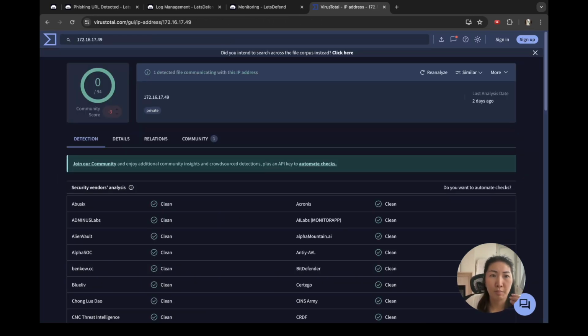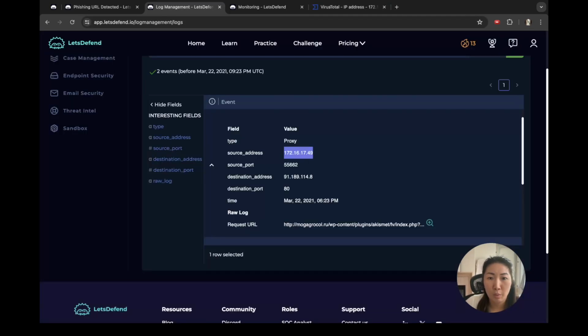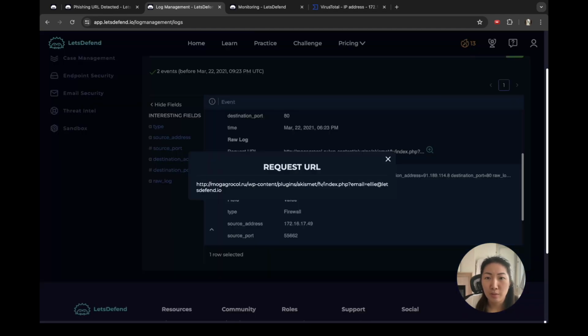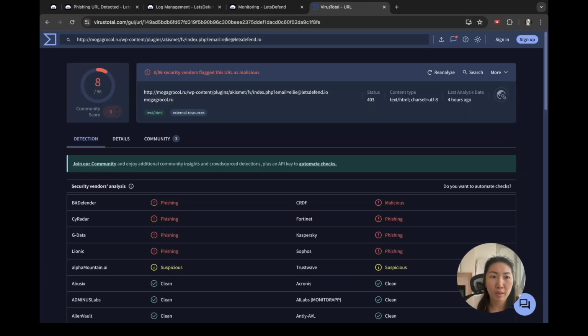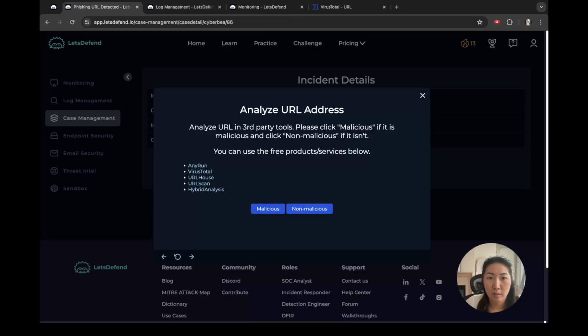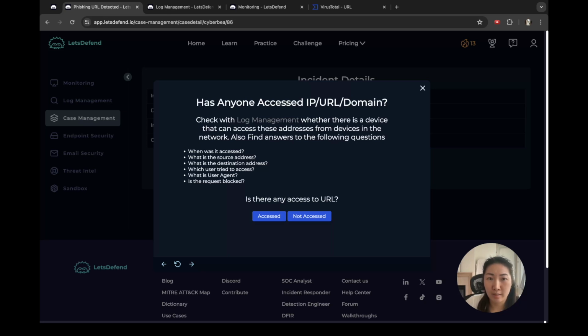Oh, sorry, that's an IP, but they wanted this thing. Oopsies. Okay, 8 out of 96. All right. It's malicious. Has anyone accessed this? Check in the log management whether there is a device that can access. That's why there's a second alert, because somebody did access it because the firewall caught it.